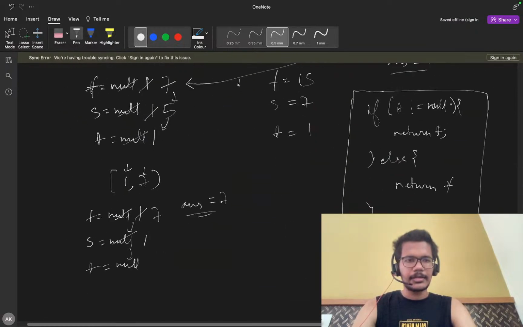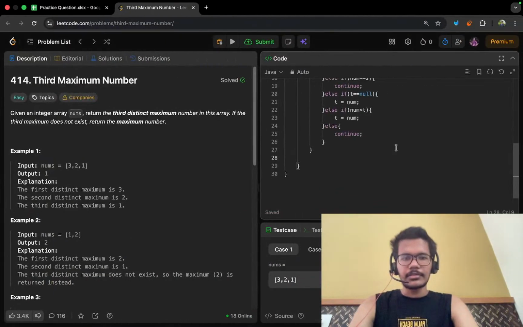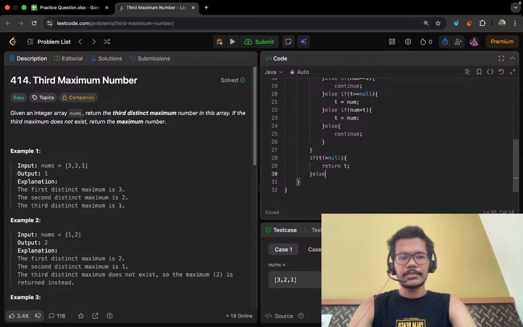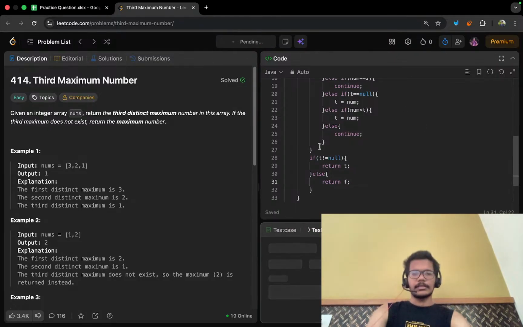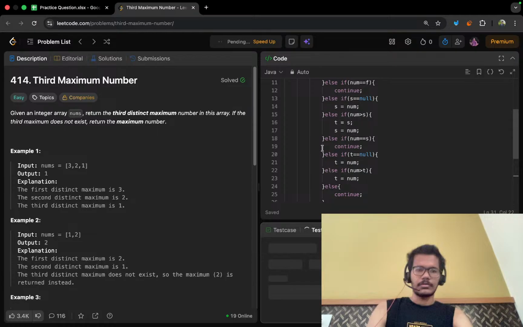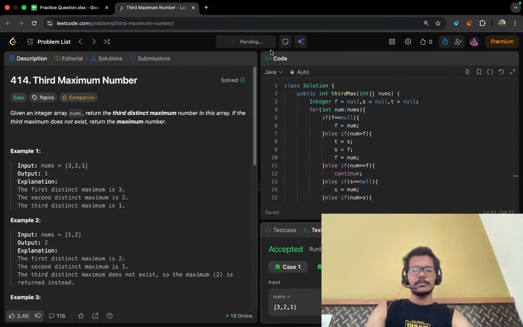Okay, and after this function, if we get the third maximum number not equal to null, then we have to return the third, otherwise we are going to return the first. Okay, so if t is not equal to null, then we have to return the third maximum number, else return first. Okay. I think it will get resolved. Every test case will pass. Okay, test cases passed. Let's submit it.